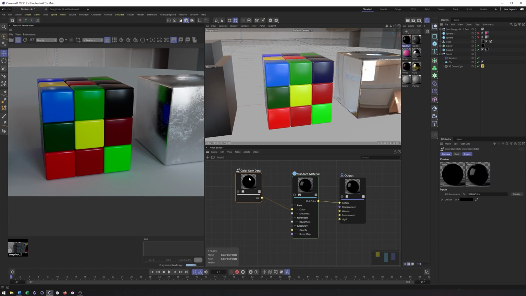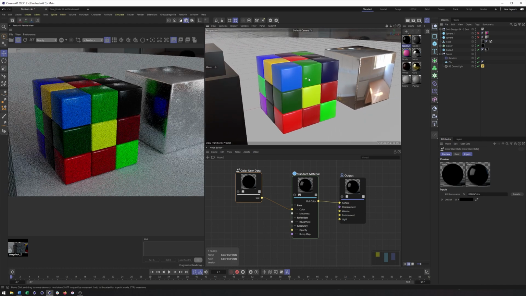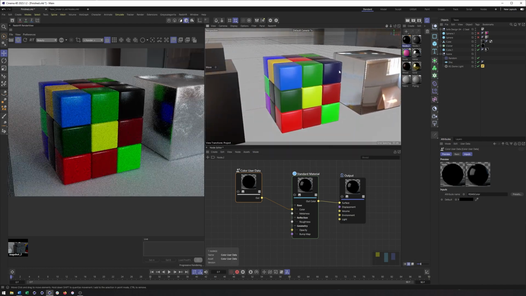From here, though, it can be hard to work with these random colors in a way that you like. So, these colors are random. I don't particularly like them.